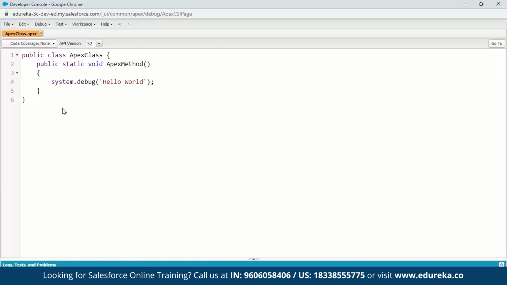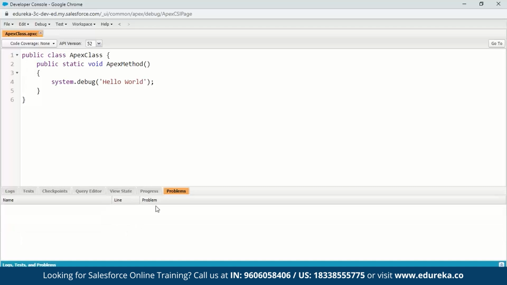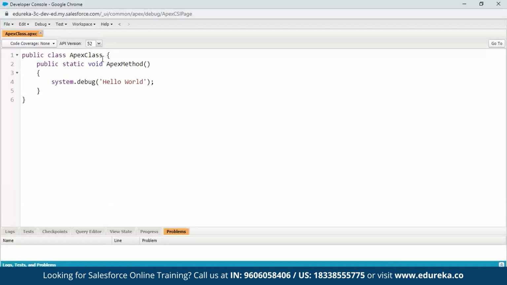Also, in Apex, we do not have to manually compile the code. As soon as we save, the program is automatically compiled. So there is no error in our code. If there is an error, it would be displayed over here. See, under problems, it will be displayed. Let me just show you.